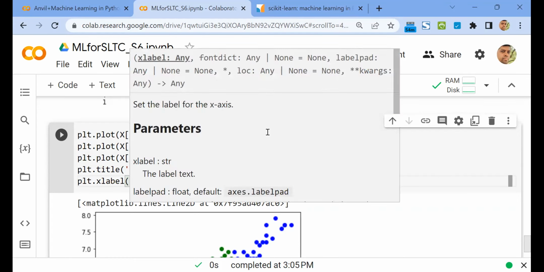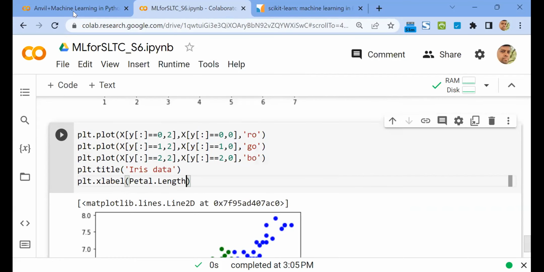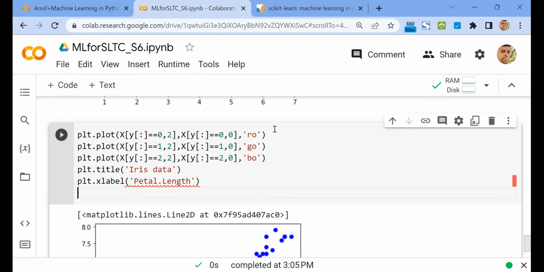We have the X label. Let me give you the label. The X label should be petal length. That is what we had from the data set. So type this as petal length. And type the Y label. So this is sepal length.